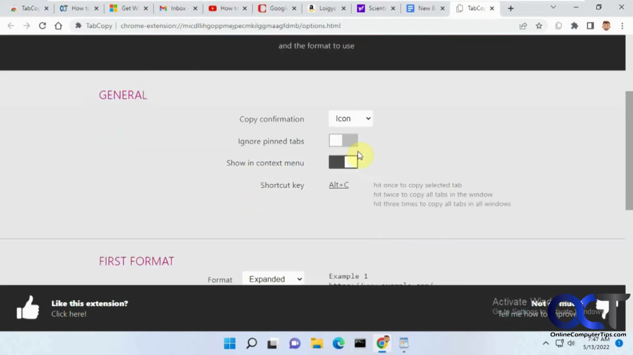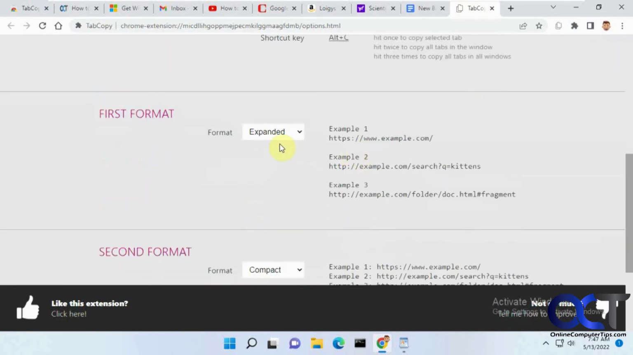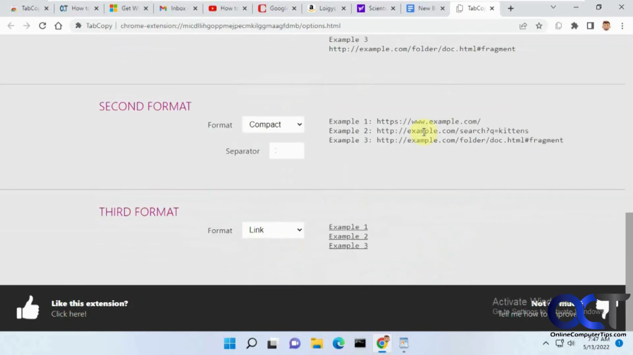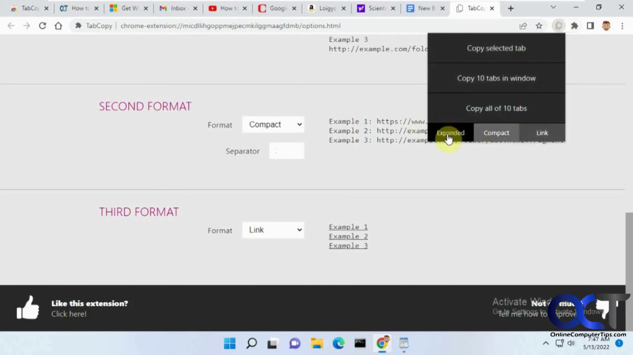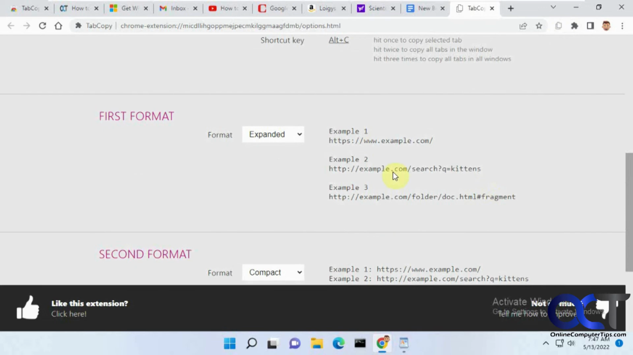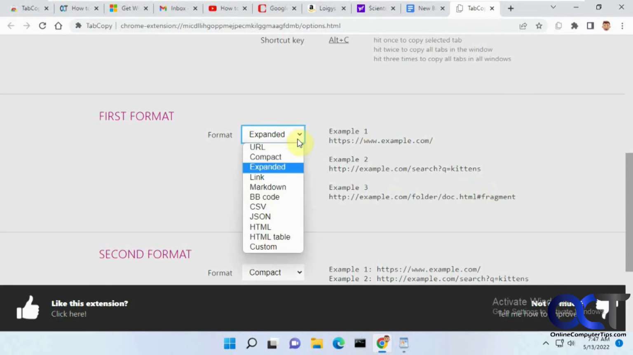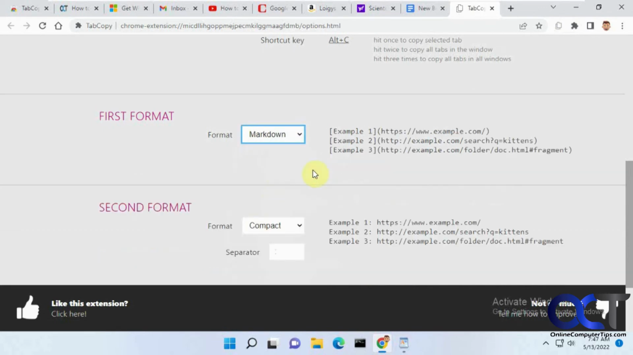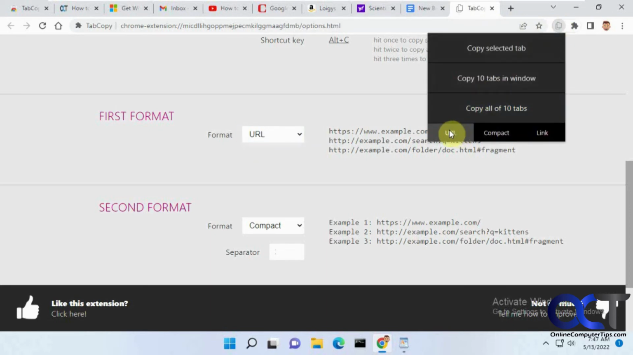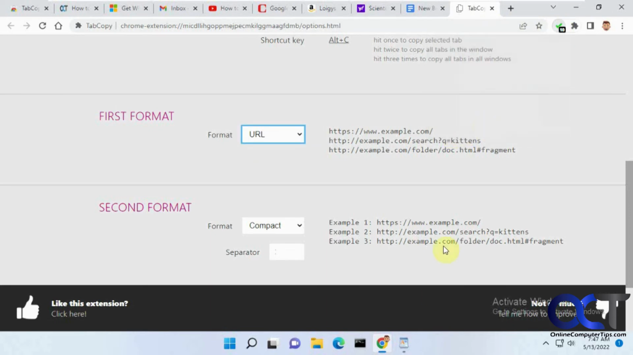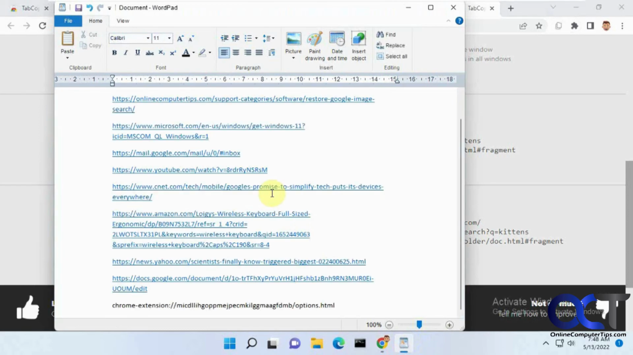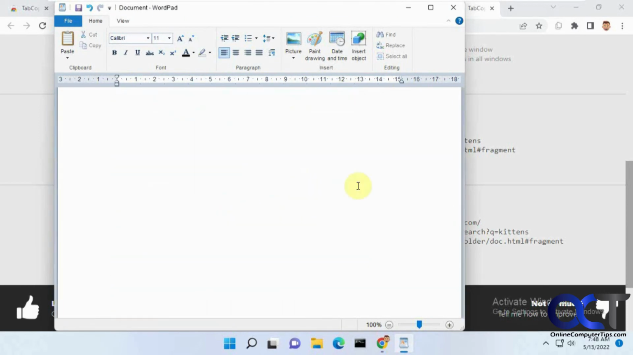So now here's the defaults we were just looking at. The first was expanded, then compact, and then link, so that'll match what we have here. And so you could change this. If you want something different, you could do markdown, URL only. So let's try that one. Now it changes as you change the settings there. Copy all tabs there. So now that's the URL only. So you could see how that works.